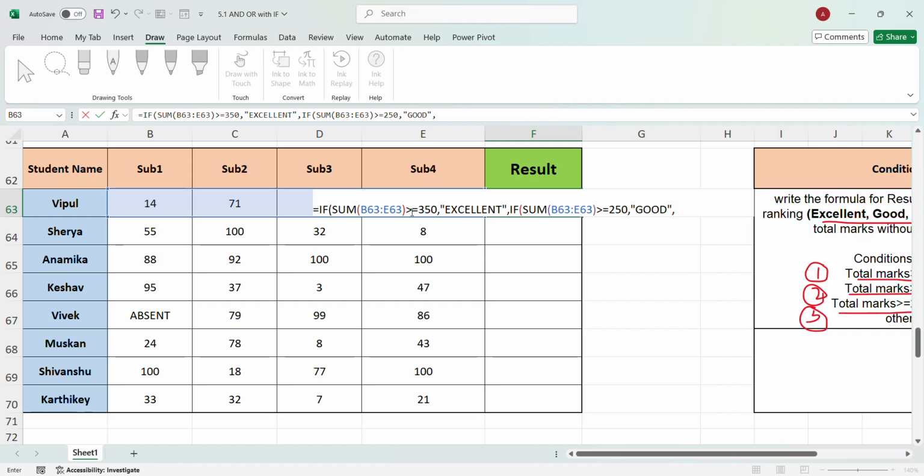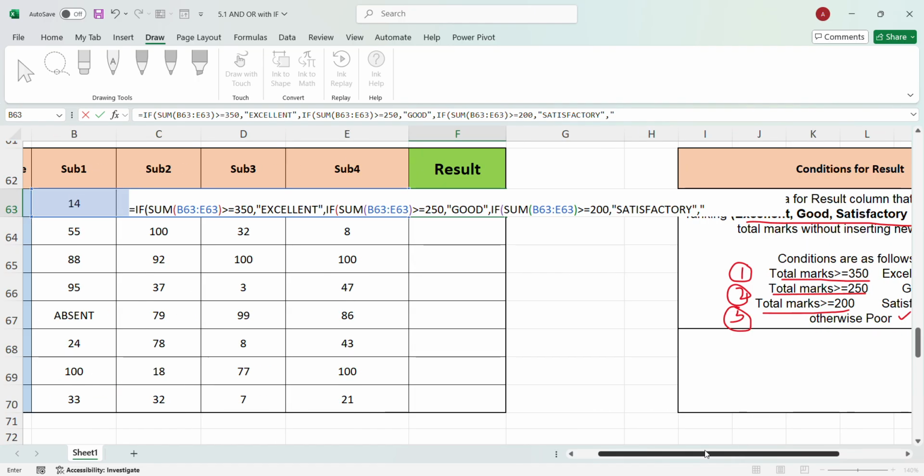I will use a second if. What will this next if do? Again it will find out the sum of all the subject marks scored by Vipul and check whether it is greater than or equal to 200. If it is greater than or equal to 200, then we will give the remark as satisfactory. And what happens if all the conditions are false? Then the remark is, what is the remark? The remark is given over here, poor, right? So we will write poor over here.